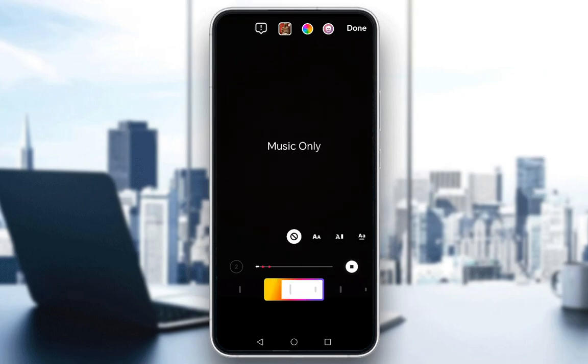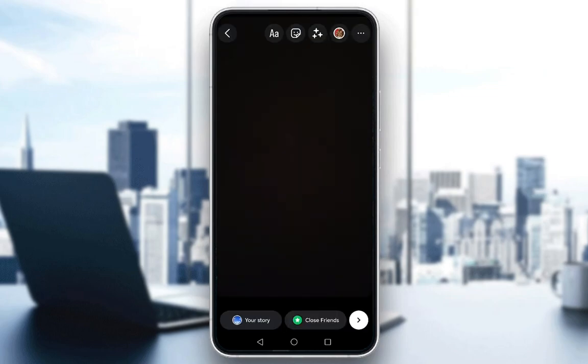It really doesn't matter. And now once you have the music, you just click done, and in the top right, hit the 3 dots, click save, and once it saves to your phone, it will have the music within it and you'll have it in your gallery. And it is as simple as that.